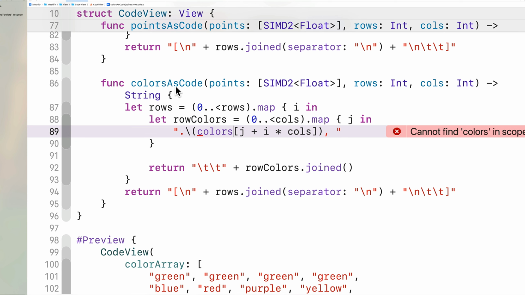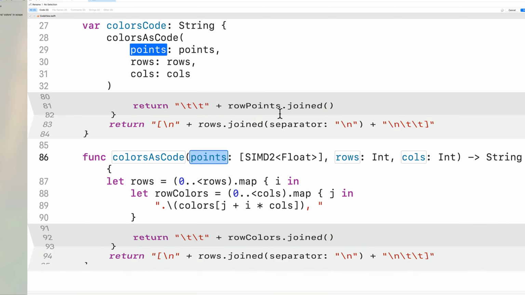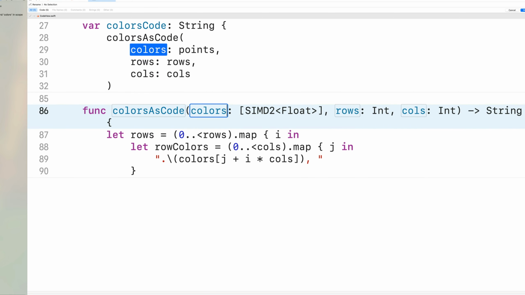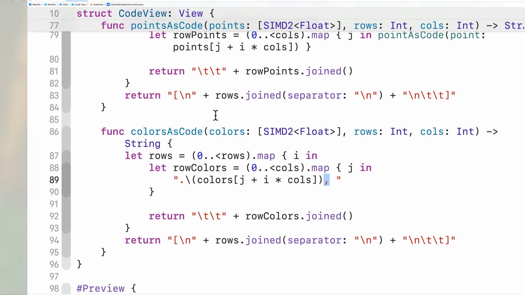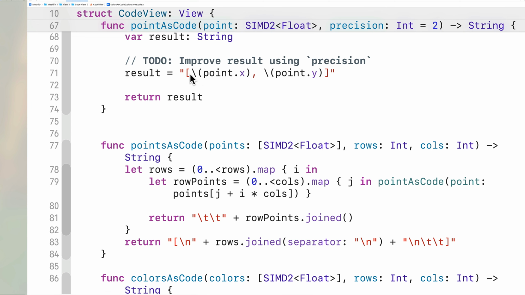Cannot find colors in scope because colors as code has the word points, which is a little bit odd. Let's try to refactor and rename this. So instead of points, colors. That's the danger of copying and pasting. Okay, and this also made me realize that I don't remember using a comma anywhere for the points as code. Now, once we generate our codes, the truth will come to light. We're going to discover the errors. Okay, so really, for our points over here, we can just add a comma followed by a space.